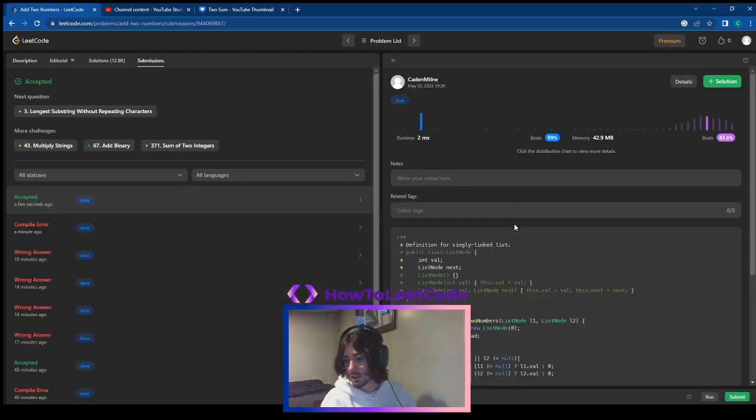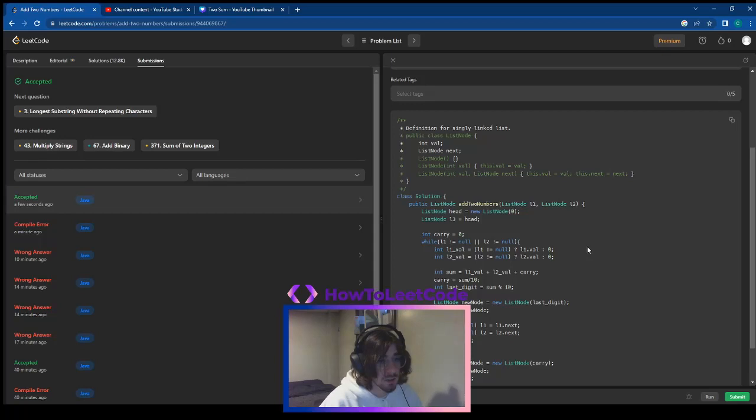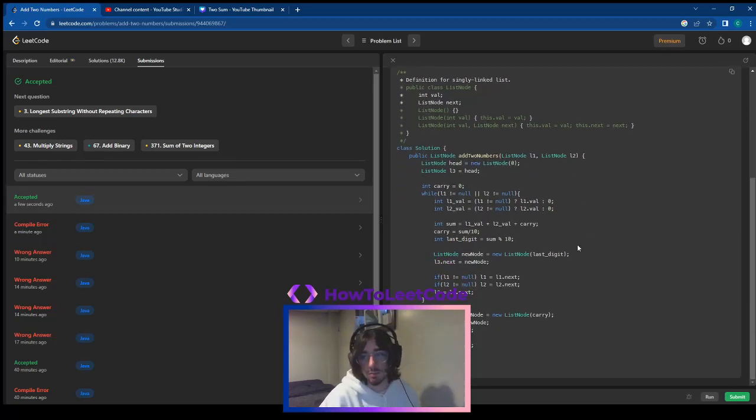We reached the end, and it shows runtime was 2 milliseconds, beats 99%. The memory it took was pretty high. It doesn't beat that many. There are definitely better solutions out there, but yeah, this is what we came up with.